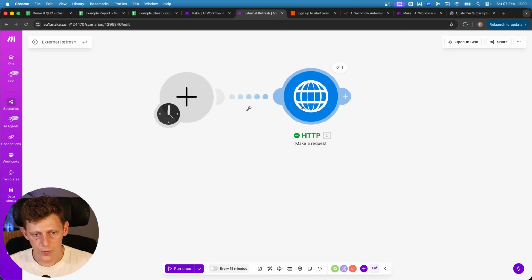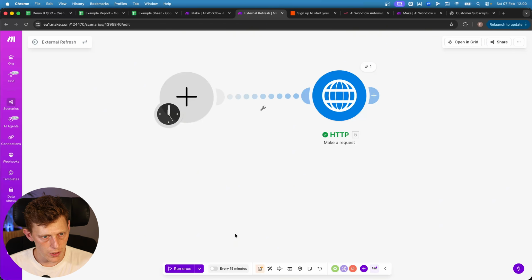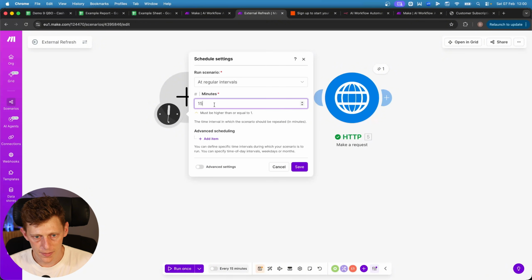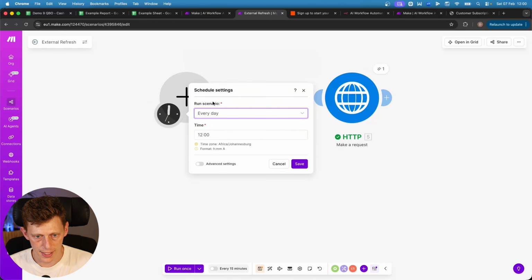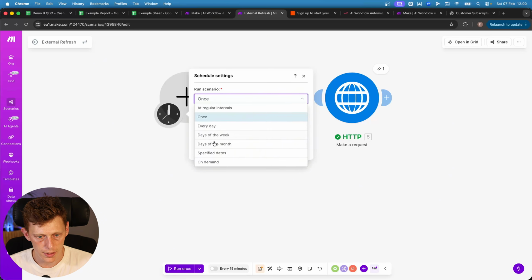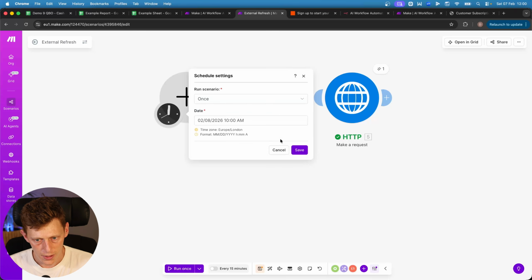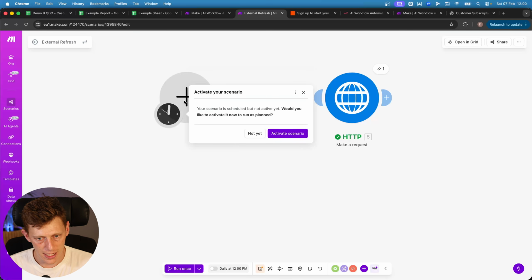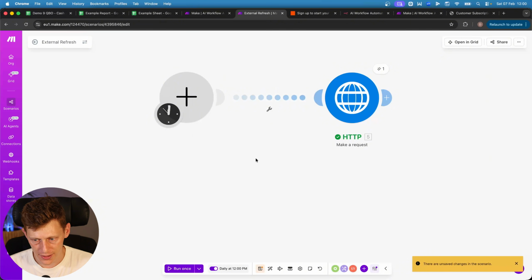But that for most people is not going to really be enough, because you want a bit more control and flexibility. You can change the times here in Make. So if you want it every day, certain times, if you want to just do it once on demand, and so on and so forth. But what I like to do, especially when I have lots of reports, I like to schedule this daily. So every day, time doesn't matter. Can activate that, that's fine.